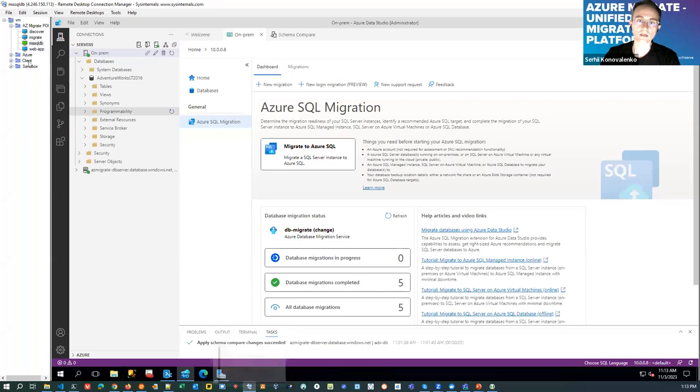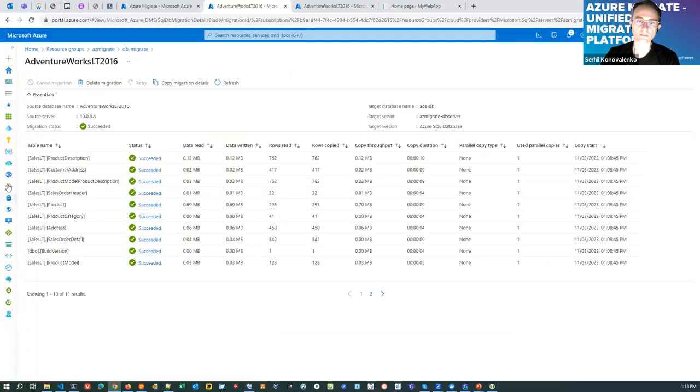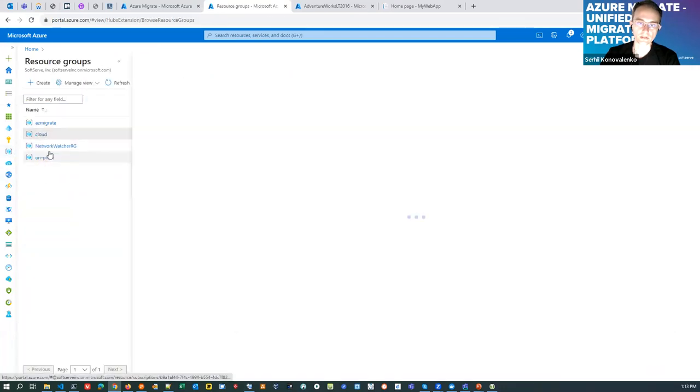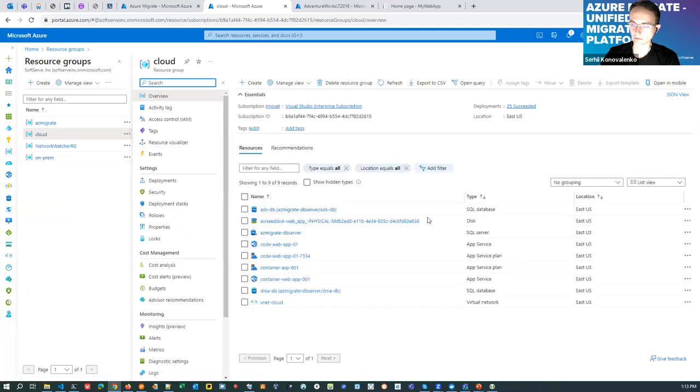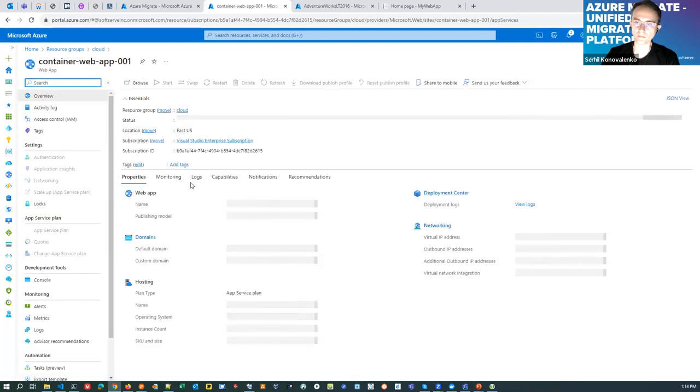migrated. Let's validate. Okay, so it's already deployed, our container-based web applications to the platform solutions cloud. And should be container web app. So this is container-based web applications.